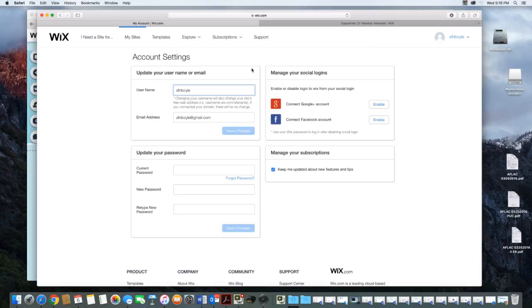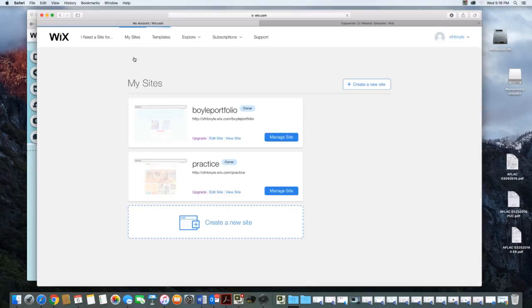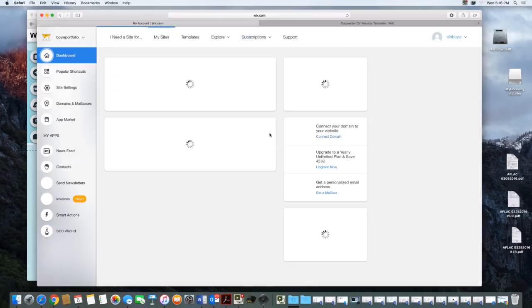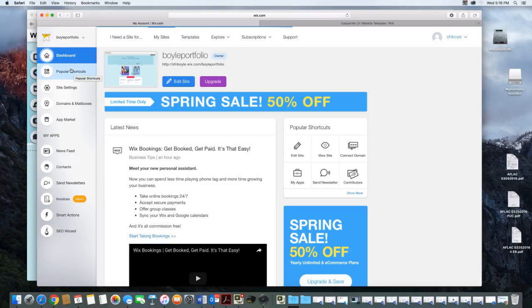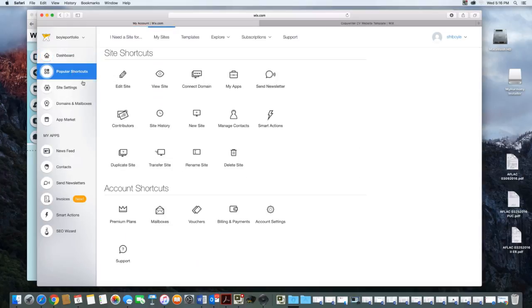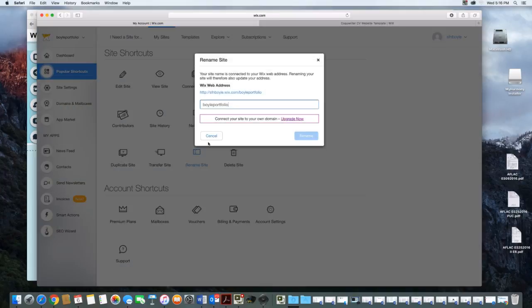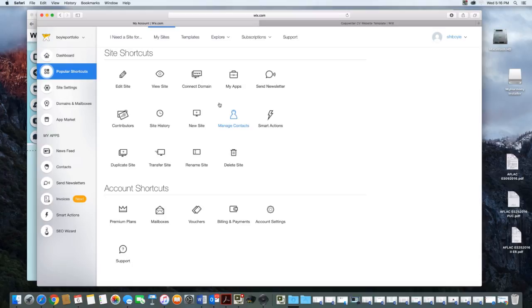To change the site name, you'll have to go back into My Sites, go into Manage Site, and go over to Popular Shortcuts here on the left, and you'd want to go to Rename Site. And here is where you can rename your site. Okay, so that's where you can do that. And obviously when you create a site, you will be able to choose that initially. Then you can go back and change this. Make sure that if you do change it, you send me the new address, because I won't be able to see it otherwise. And this is kind of what will show up and how you help brand yourself. So you want to make sure you think about those different choices.